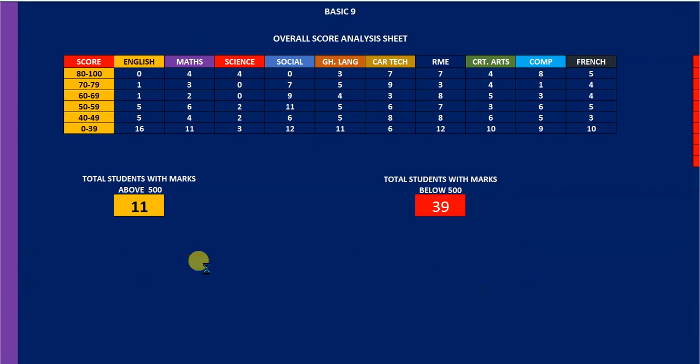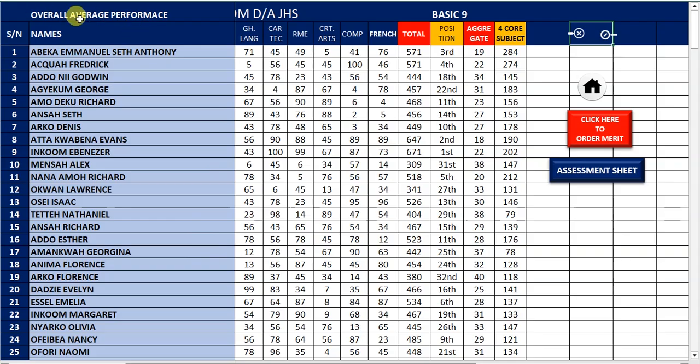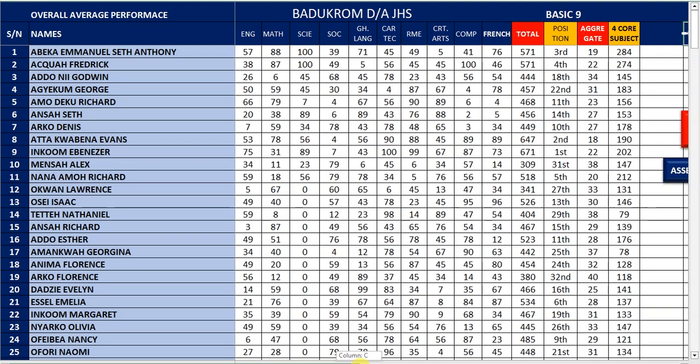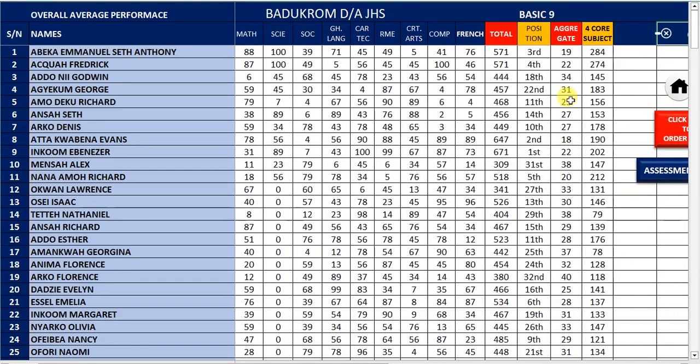When you click on the order of merit, it brings you back to the overall performance. So this is the overall performance. After the 8 mocks, or after the 5 mocks you were able to do, what was the overall performance of the student? Which student was able to maintain his or her position after the 8 mocks?